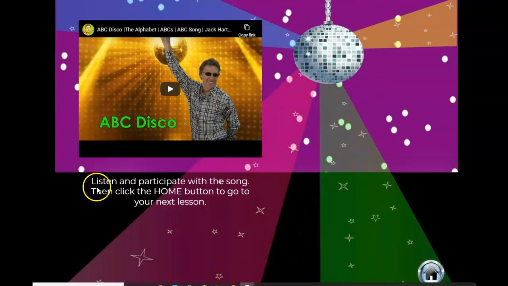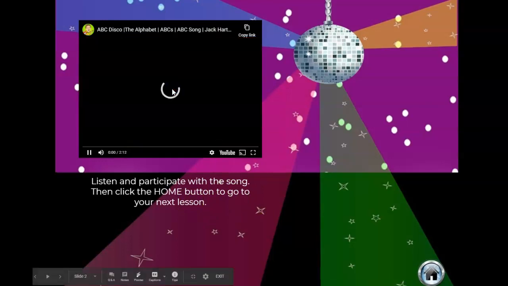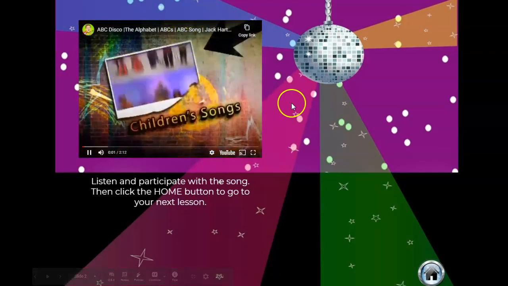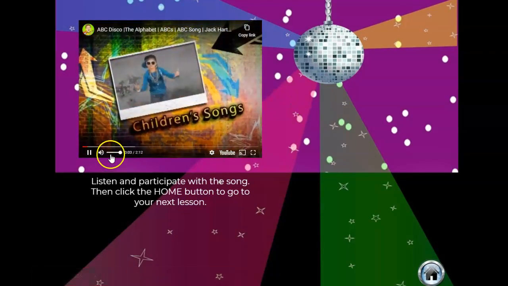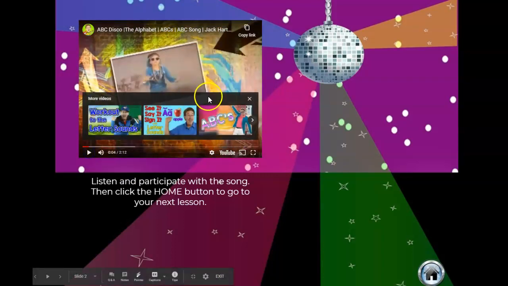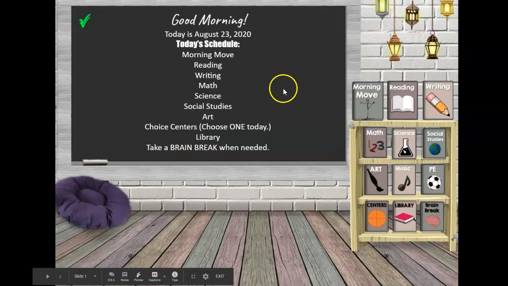First, they could read this. It says listen and participate with the song. Then click the home button to go to your next lesson. This is something you would type in. Students would go and they would play this. They could either play it right here, or they could click the YouTube and it would take them to YouTube if you wanted them to do that. When they're done with this, they can go click their home button and it brings them back here.